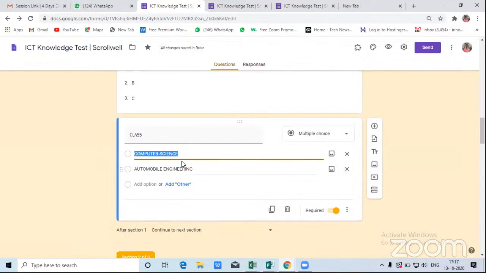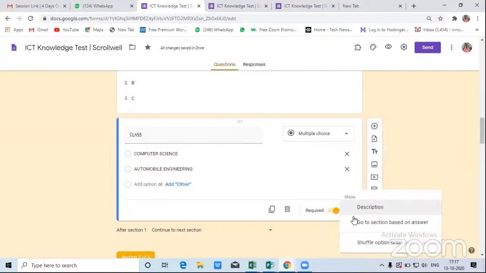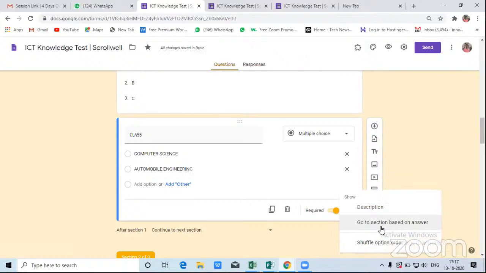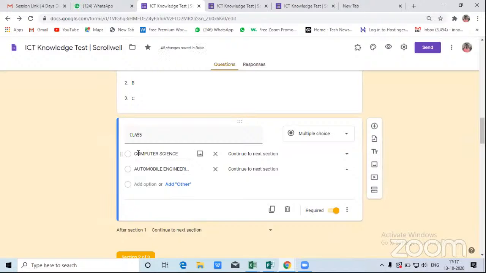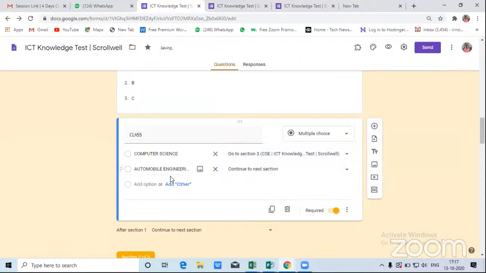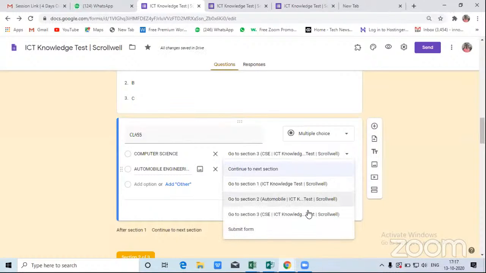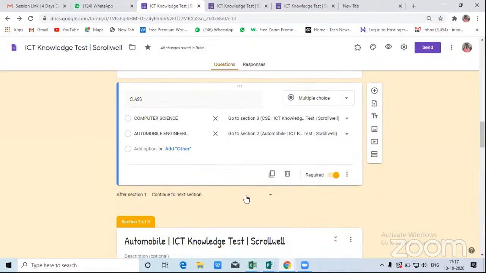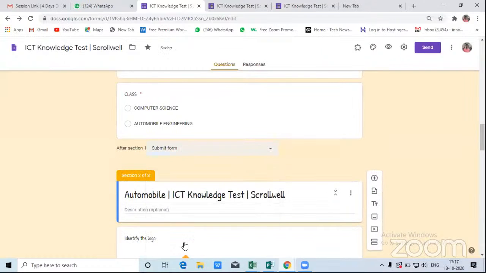Whenever a student selects these two options, here is the option of go to section based on answer, right? Then what will happen whenever a student selects CSC? It will be redirected to which section? It is the third section. Whenever a student selects automobile engineering, he or she will be redirected to this section, which is automobile engineering. And what after that is continue to submit the form.